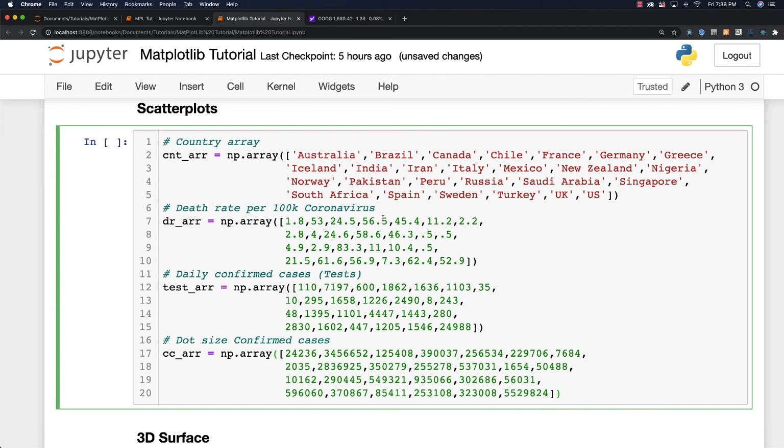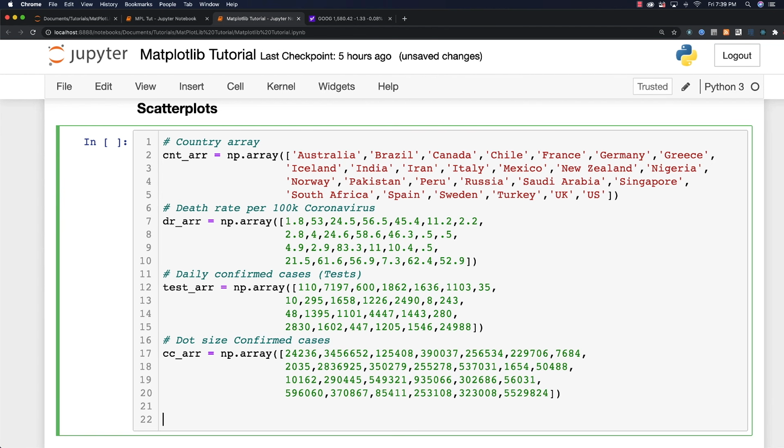I have death rate per 100,000 from the coronavirus. I have daily confirmed cases, which is going to represent the countries that have tested the most people. And I'm also going to define that the dot size on our scatter plot, meaning the radius of it, is going to be based off of the number of confirmed cases. So this is just a way of analyzing whether the countries that test the most have the lowest death rate. All right, so let's see if that's true.